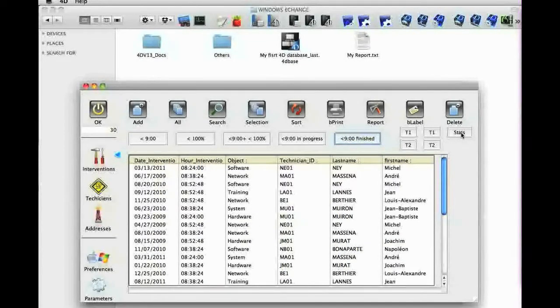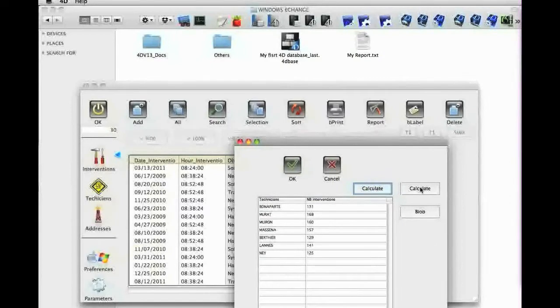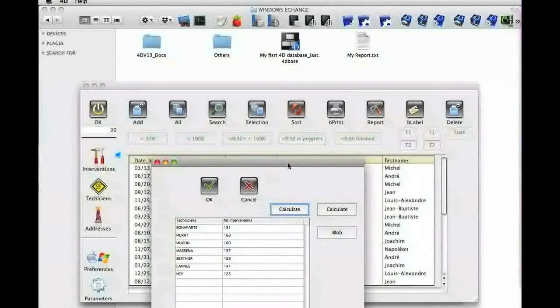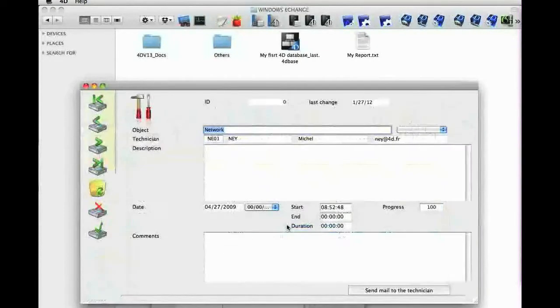A statistics button lets you calculate the intervention statistics for a given year in 2 different ways, with SQL commands and with 4D commands. You'll also see that this form here is actually created in a process, which means that you can work on both windows simultaneously.